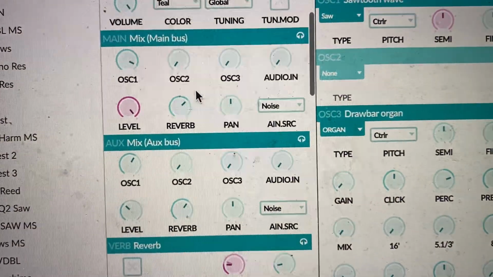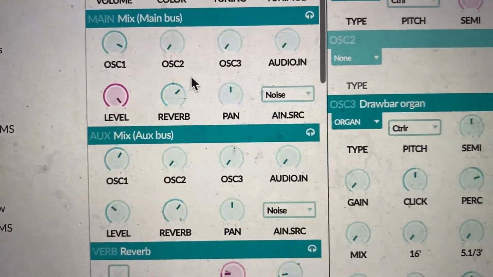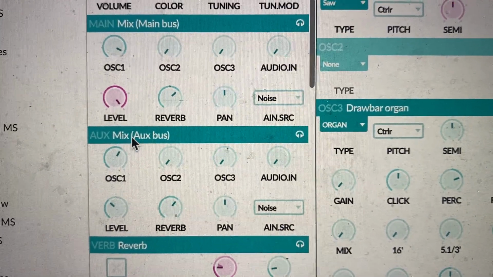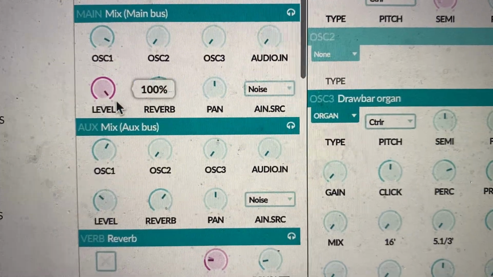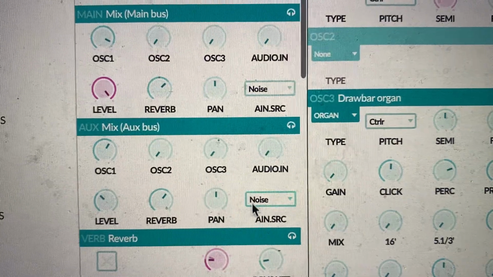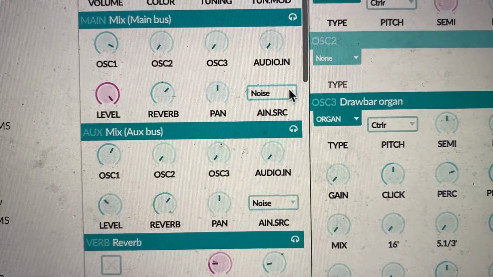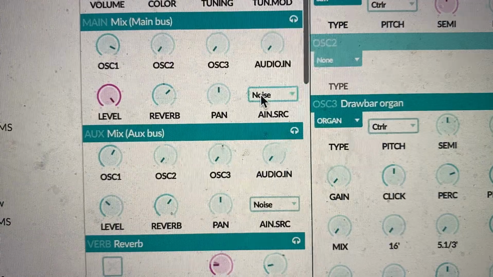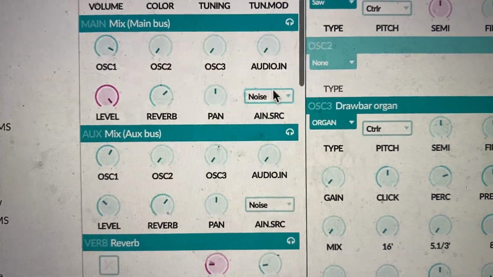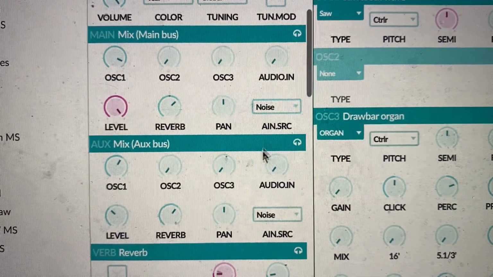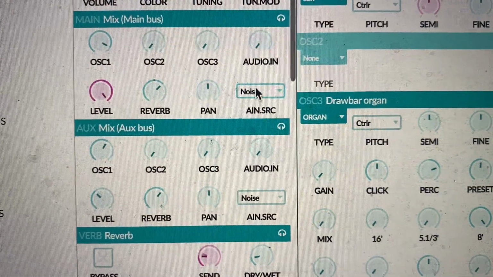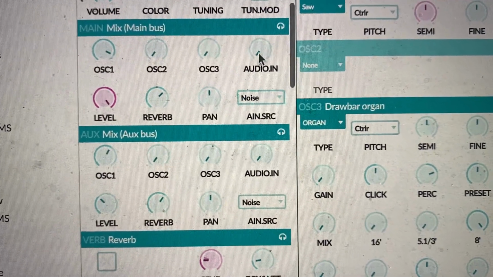We want to go until we get to these two areas, the main mix and the auxiliary mix. And we're going to go over to here and see where it has the noise. We're just going to click that. That's the white noise that's coming through, as the audio in source. Even though these knobs are turned all the way to 0, for some reason those patches aren't quite converting over and they're fully open, or at least this one is.